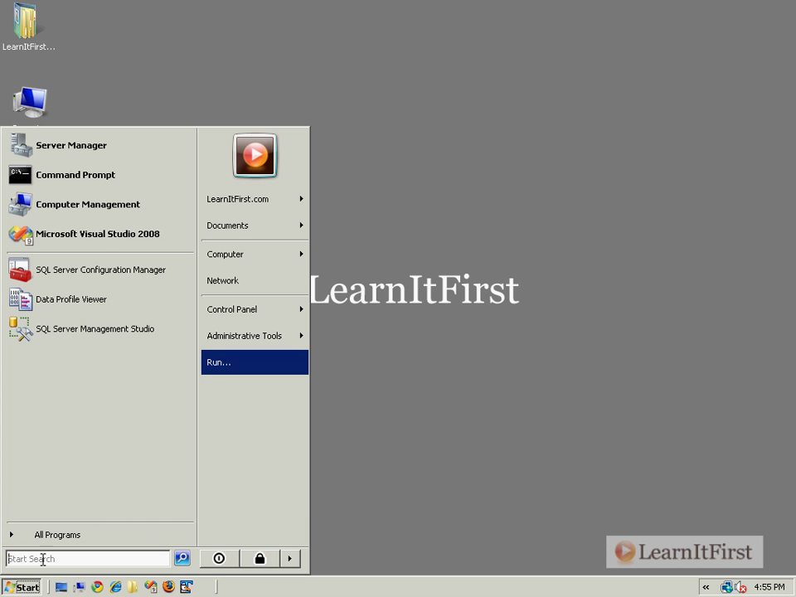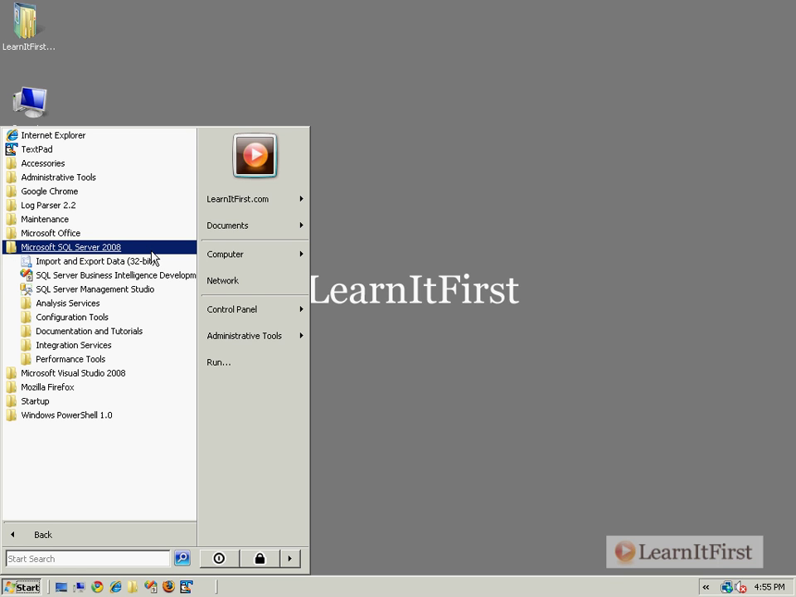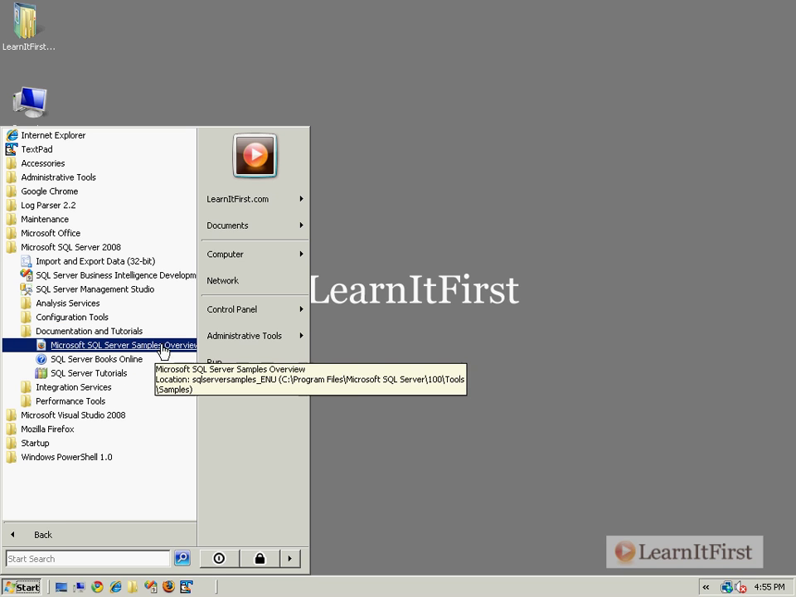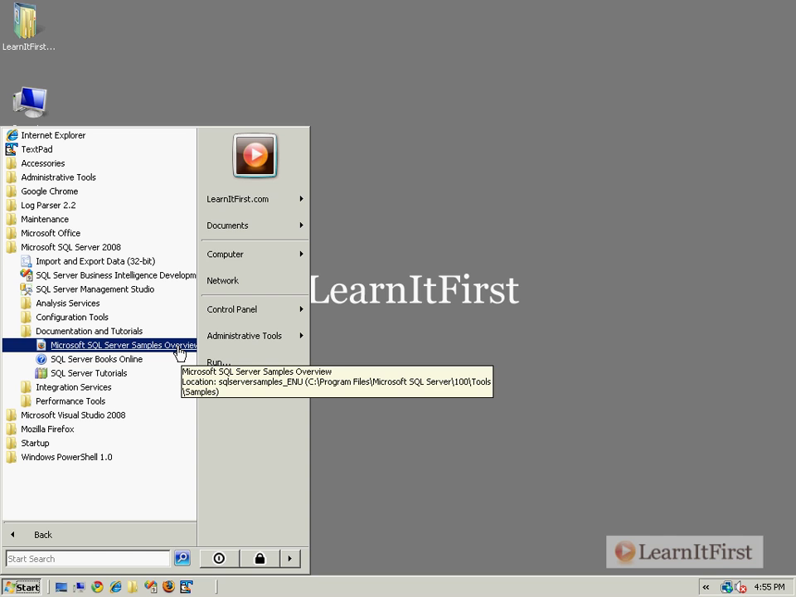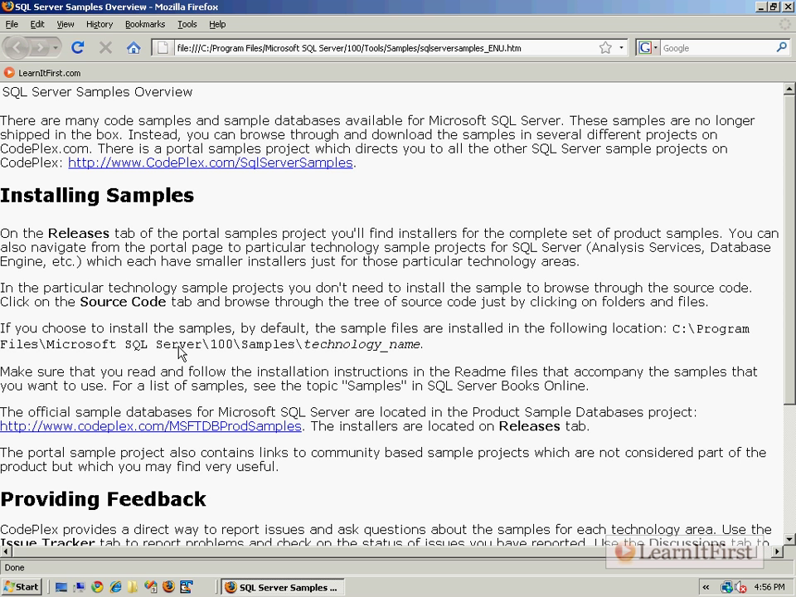easier. So I'm going to go just to my programs. I'm here on Windows 2008. Probably looks about the same on your Vista, Windows 2007, maybe a little different on Windows XP. So I go to Microsoft SQL Server 2008, and I go to the documentation and tutorials. And you'll notice that's really all I have is the samples overview page. I don't have any other links, no folders, nothing like that. So I click samples overview. And it is just a local file that opens up in my default browser.